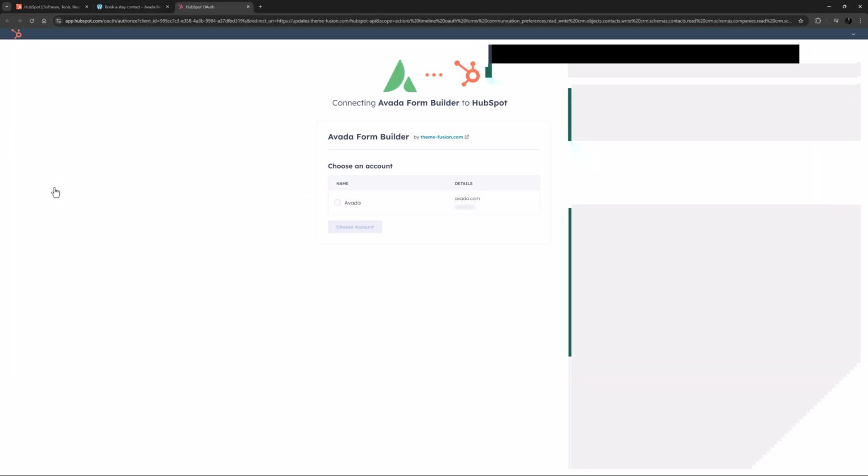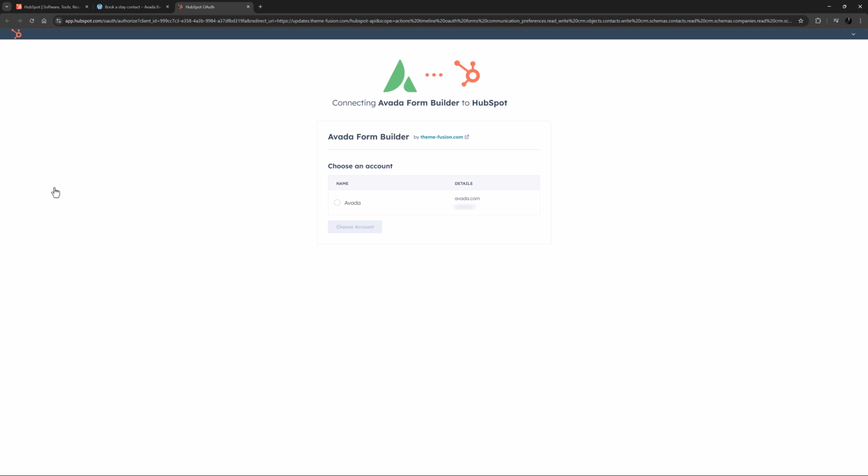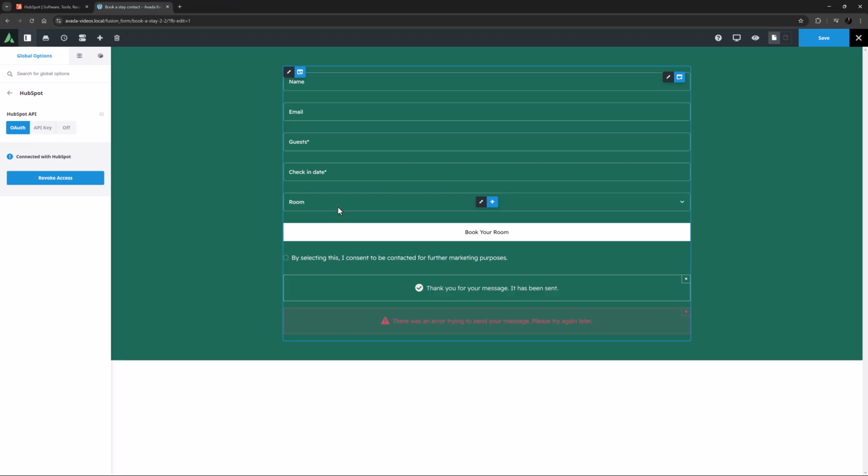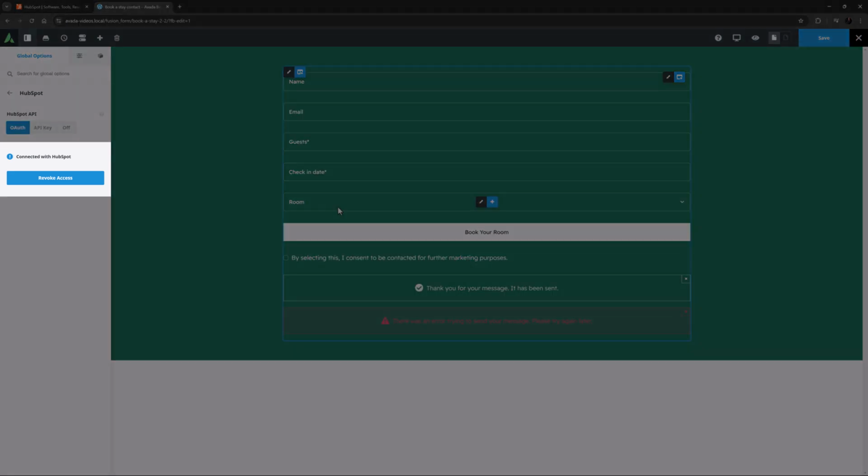I will just click on the Connect with HubSpot button, and a page opens in another tab in the browser. I'm already signed into HubSpot, so here I just choose the account I want to connect to. The account is then connected, and I'm redirected back to the global options, which now show me I'm connected.